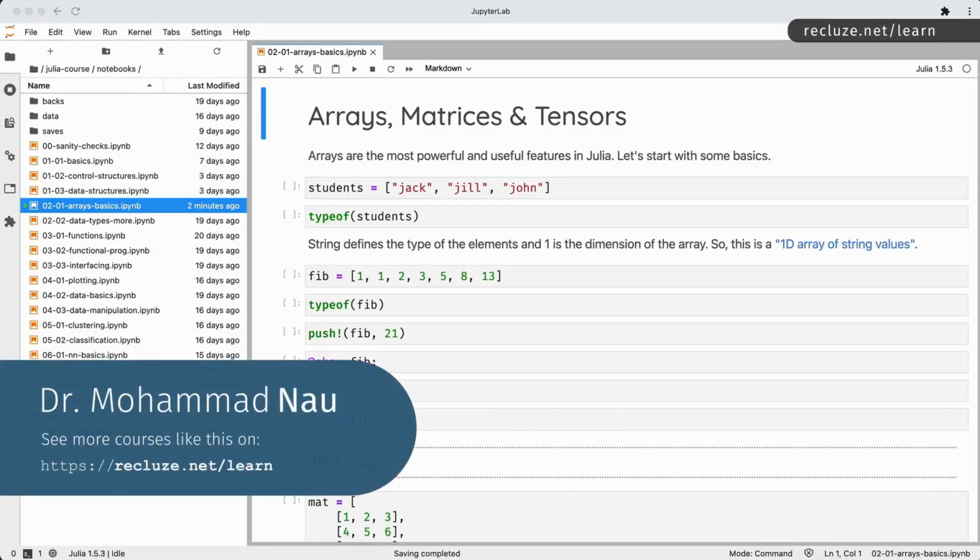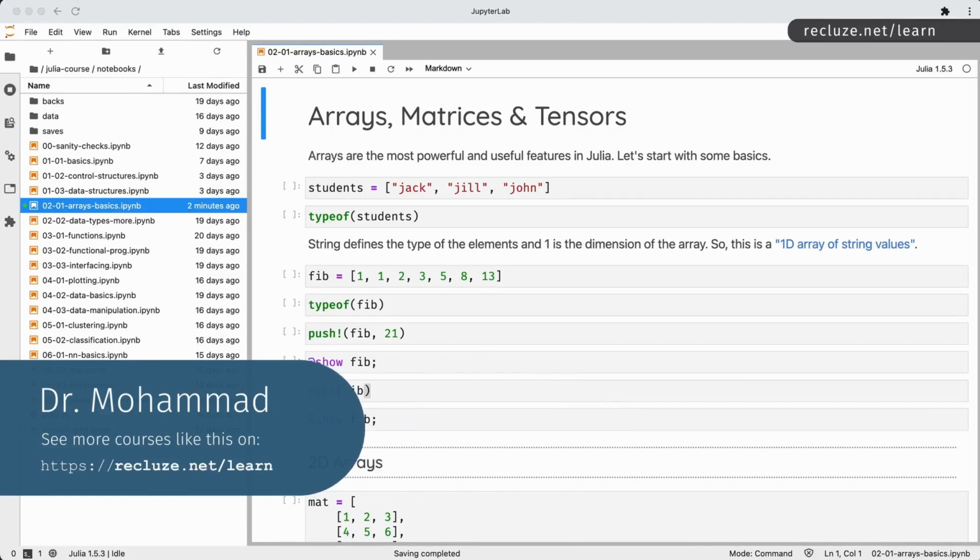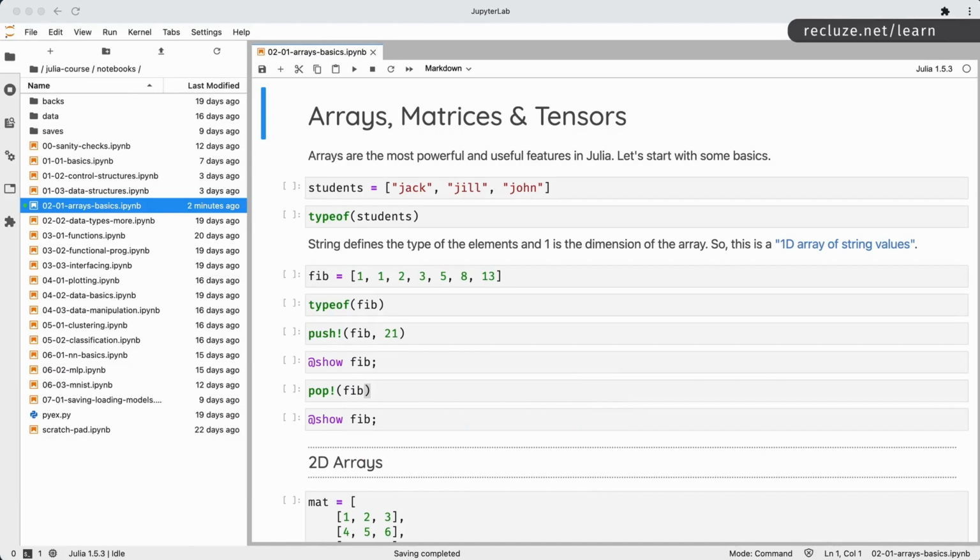As you know, one of the most important areas in which Julia really shines is numerical computing and machine learning. The reason for this is the excellent built-in support for arrays, matrices, and tensors in Julia. So let's go ahead and take a look at that. We're going to define a list as we did before, and these are called arrays in Julia.